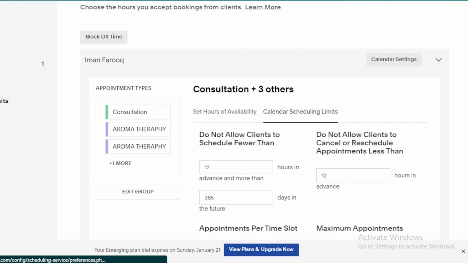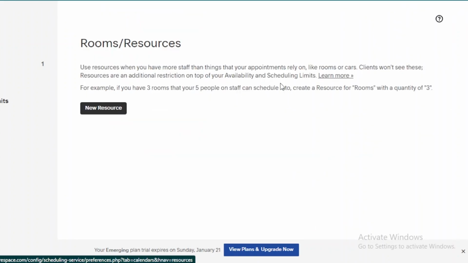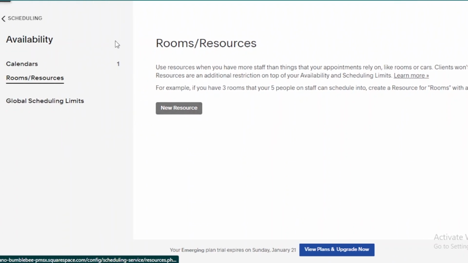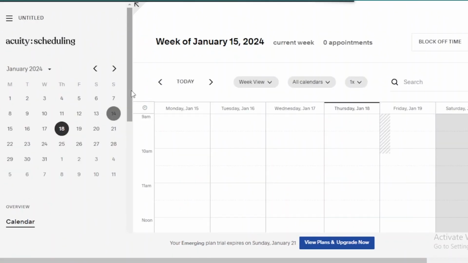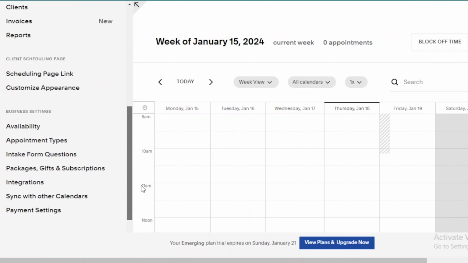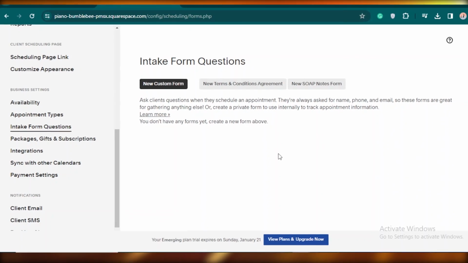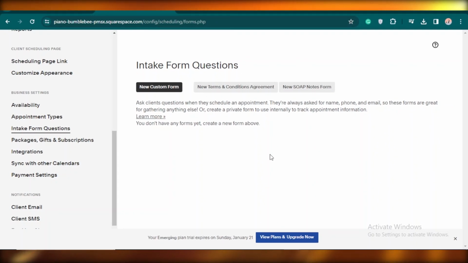And then once you move on to the rooms and resources, let's just say if you have 3 rooms that 5 people can be staffed into, you can create a resource of rooms with a quantity of 3 by clicking on new resource. But we don't want to get into that. Let's move on with the intake form questions, where you basically create a custom form where, once clients are scheduled for the appointment, you take in their intake, like did they like the experience, also take in their name, phone number, and email, so once you're gathering information, you can easily track their appointment information as well.